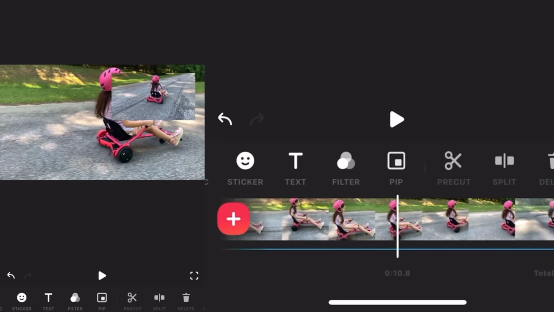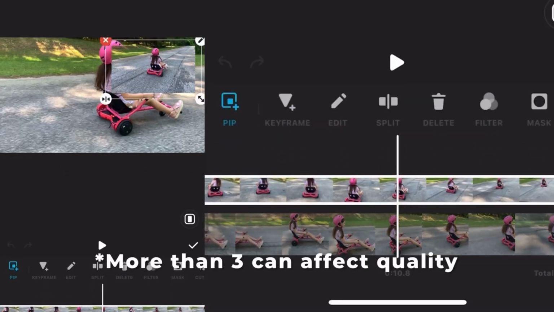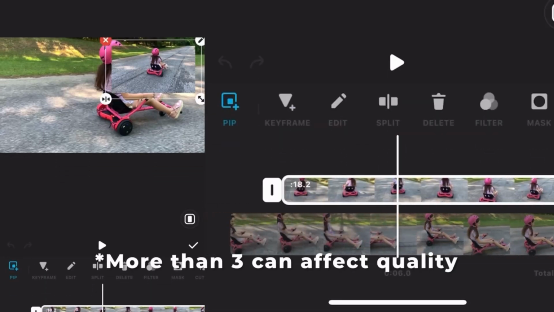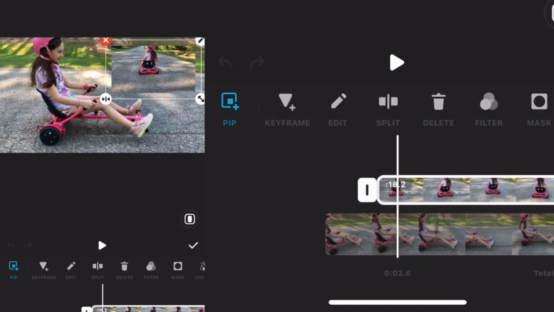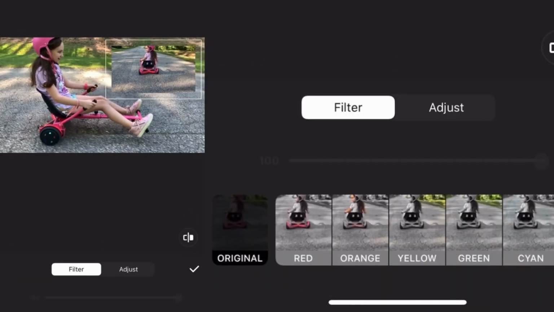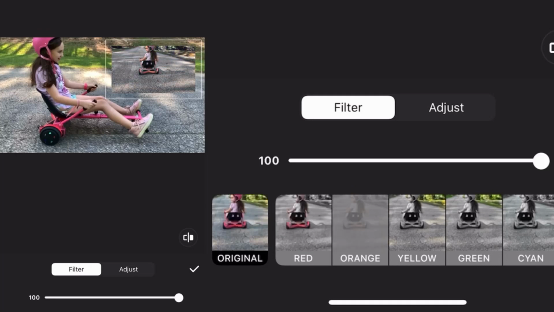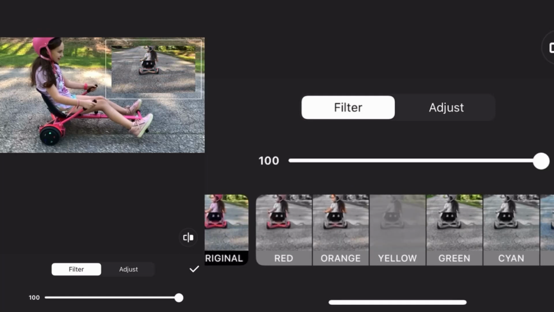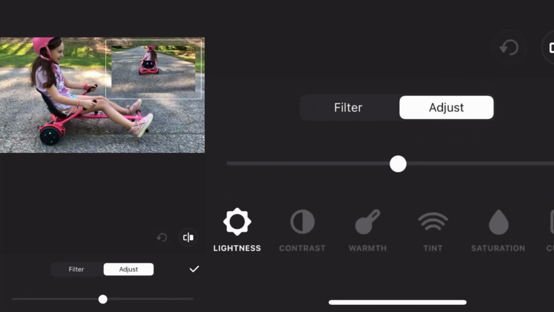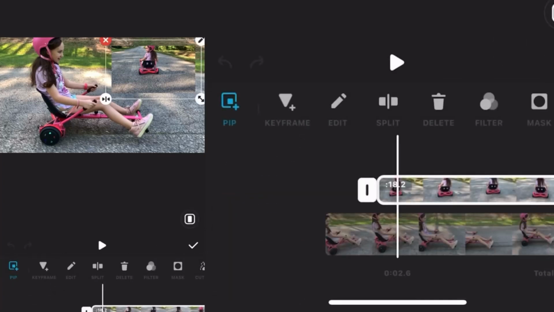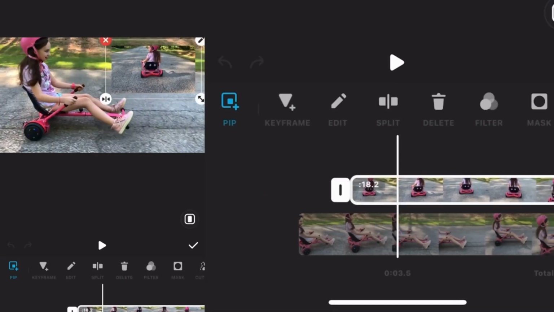You can add up to 3 different picture-in-pictures. You can go back now, and I'm still on the picture-in-picture, and you can add filters to it to make it look different. I'm going to leave it in the original, and you can adjust it, contrast, etc.